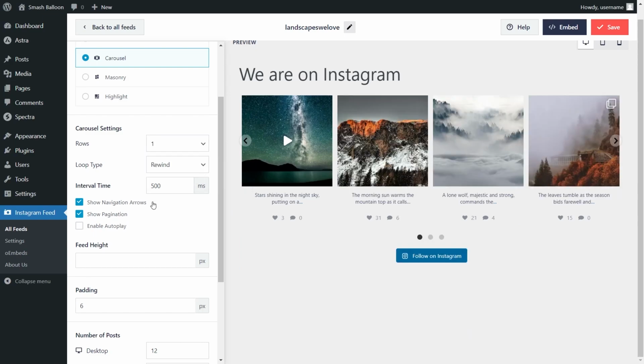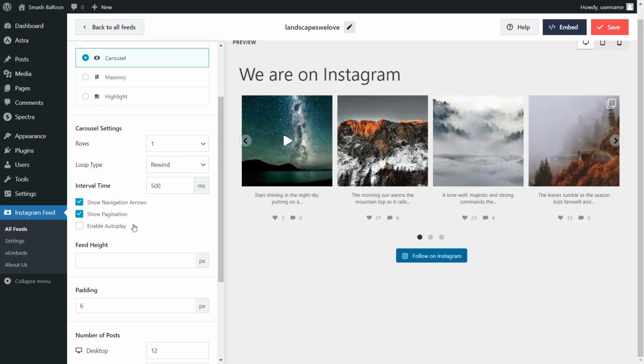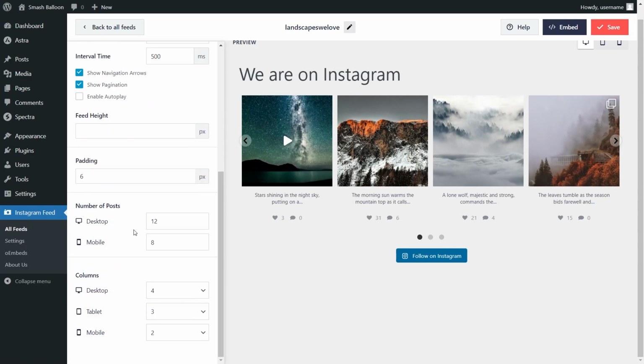And below that, you can also choose which elements you want to display inside this feed, such as the navigation arrows on the left and right, and the pagination dots at the bottom. To disable these, all you have to do is uncheck it like this. We're going to keep that enabled, and lastly, we can also enable autoplay. Enabling this will cause your feed to automatically swipe through like this.